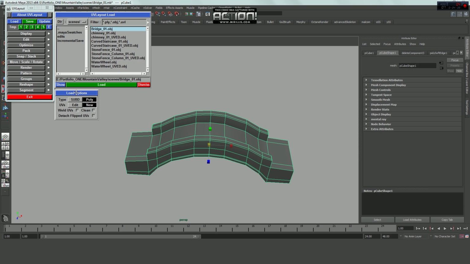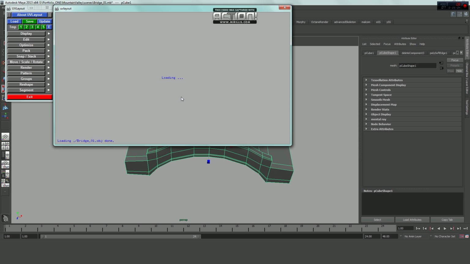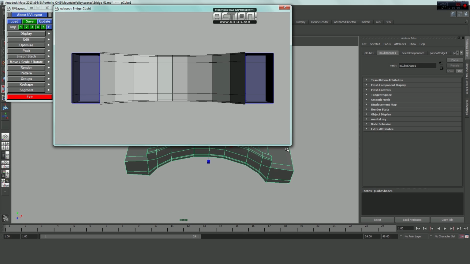So the load options are here essentially. You have the type, sub-D, poly. You can edit the UVs if you already have some on there and you want to just edit them in UV layout. Or you can do new. There's a few things down here like weld UVs, clean, detach. We're not going to worry about any of that. You just want poly and new. And we'll just hit load, and it's going to bring up the model in this 3D window here.